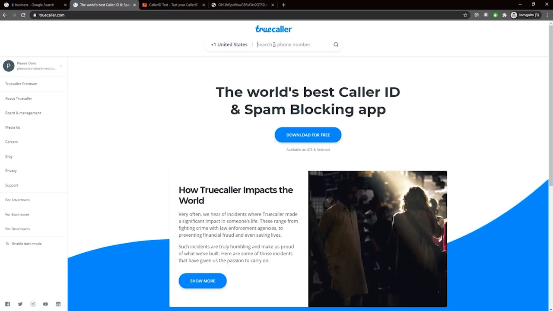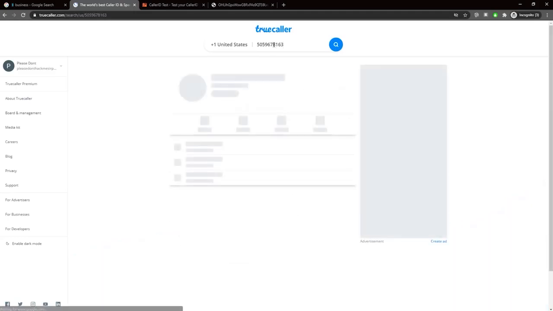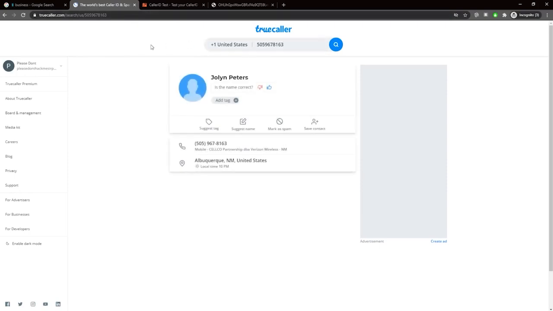Now you can come in here and try a quick search. We'll try this again, 505-967-8163, and see if this pulls down anybody. What this is doing is going through different phones that have stored this number. If this number has been stored, it gets added to this database, and then you get to see the person who maybe has this phone number. You can see here they're on Verizon Wireless in Albuquerque, New Mexico.